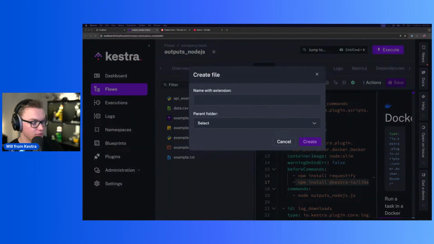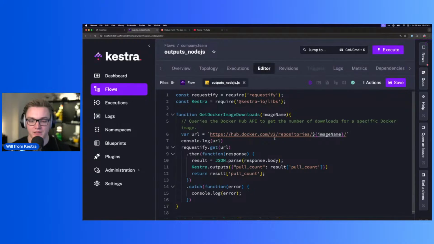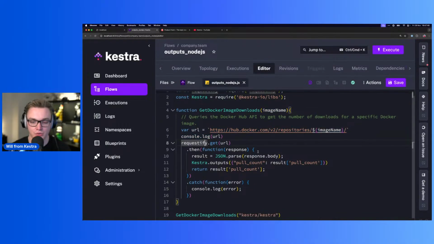I need to remind myself what the file is called. It's called outputs_node.js.js. Looking at it in the corner there, it's going to have this code inside of it. Now, as you can see here, we've got a simple function that's going to make an API request using requestify to get the JSON response that has how many pull requests have been made, how many Docker images have been pulled from Docker Hub. And then what we're going to do is generate, using the Kestra library, an output where we're just handing it an object that we'll be able to see in Kestra.